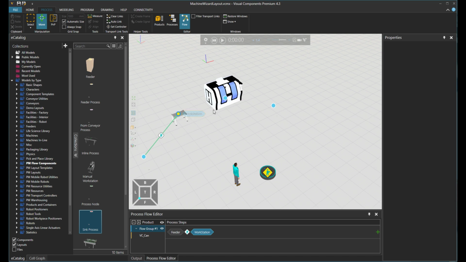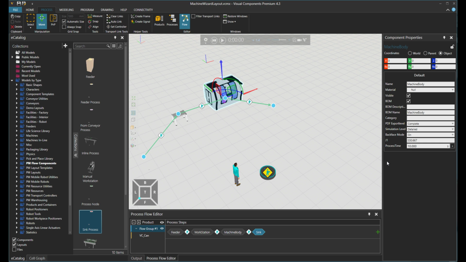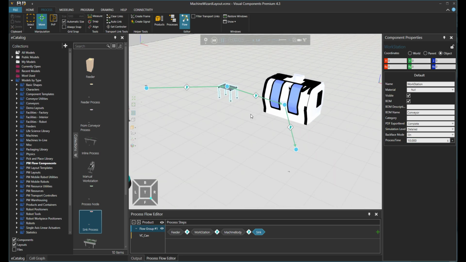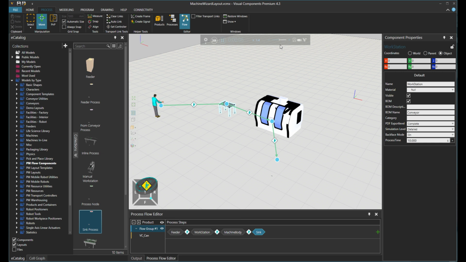After workstation, I want the human to take the part to the machine body and then to the sink. And if you click on the machine, you can see already there is a process time value under the machine, so you can also change this process time that the part stays inside the machine. And the same thing with the workstation, there is a process time property. Let's press play, so speed up the simulation.